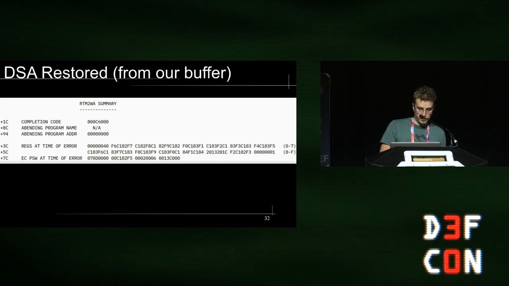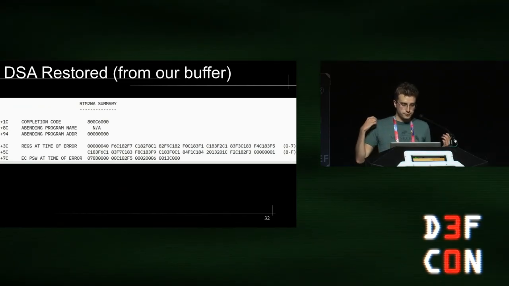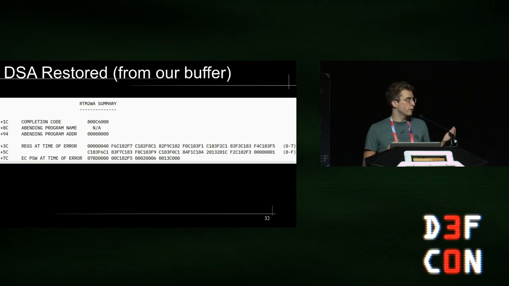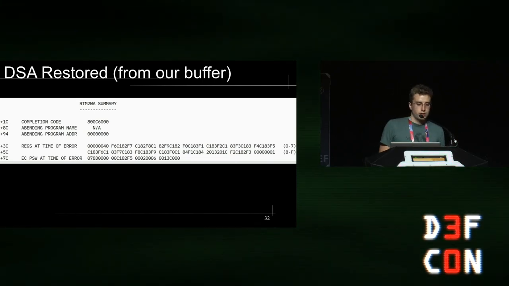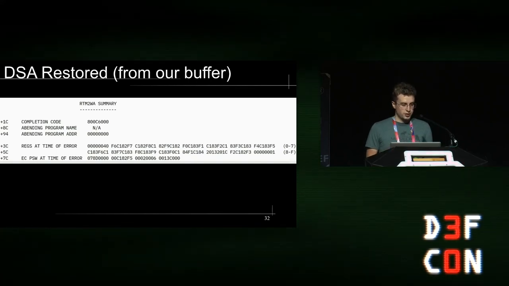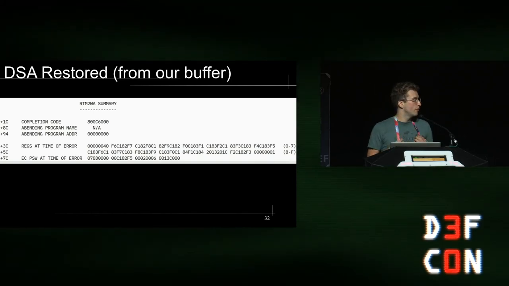Okay, so this is where we've now restored all of those registers from our buffer, and you can see that now every register has been replaced. This was the load multiple that happened. You can also see that the instruction pointer has now been changed to C182F5, which was from our buffer.